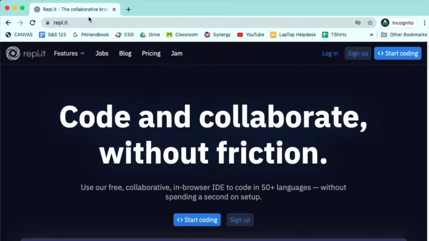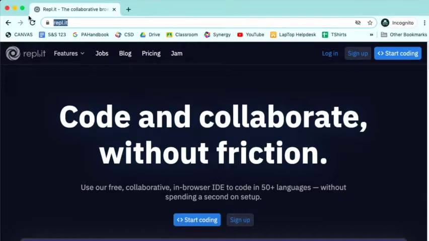Today we are on Replit. This is a website that allows us to run computer code, and it kind of acts as a simulated computer. And we don't need to download any software or apps, so that means that you can use it on a tablet or even on your phone.